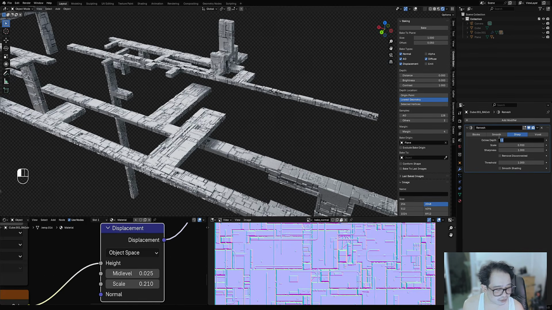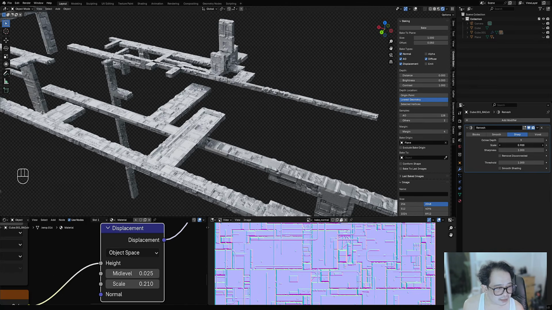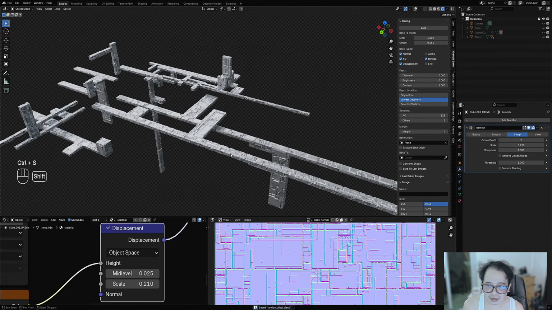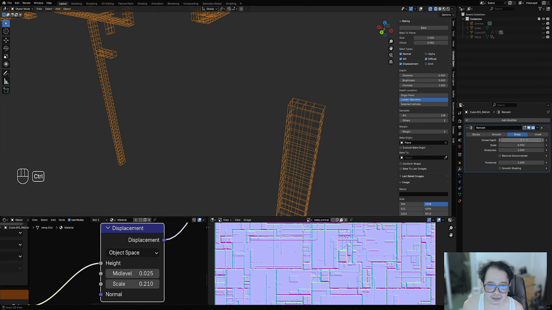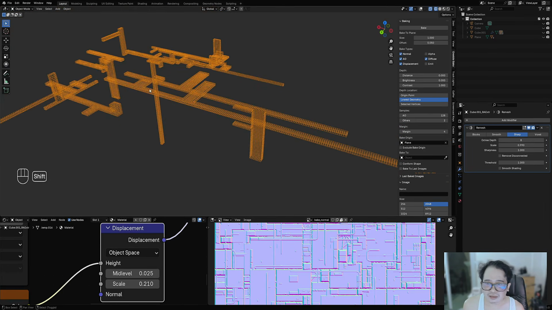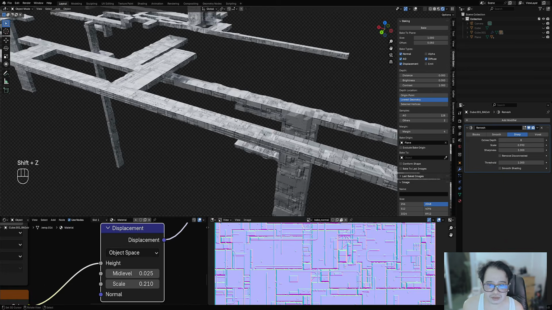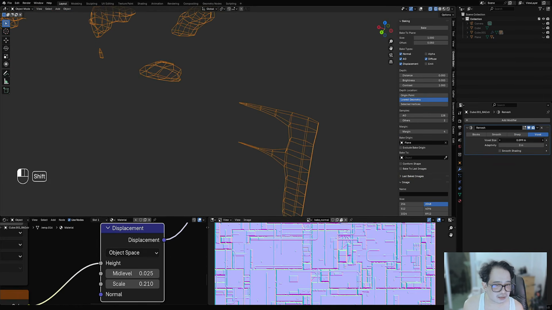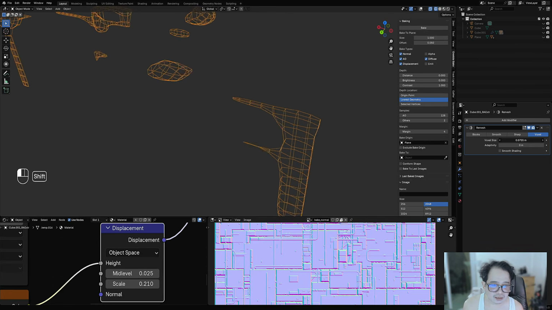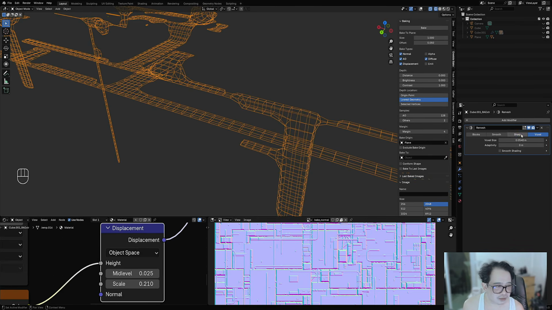Let's try 9 octree depth, and scale is maxed out. Actually, let's try something else. Let's try the lowest octree depth that you can find, and then I think this is gonna work. Let's try voxel. Let's go to sharp.